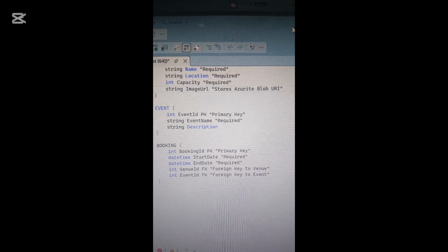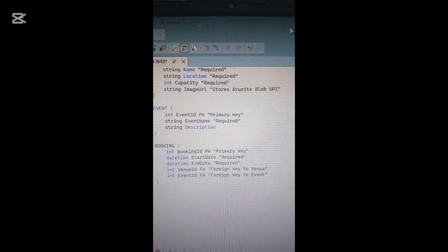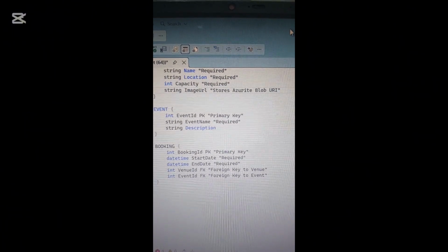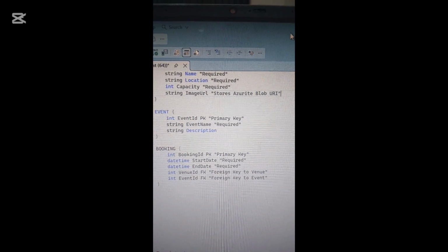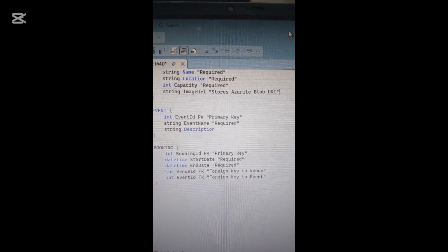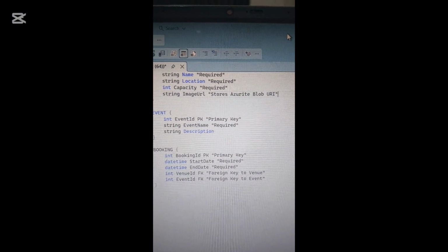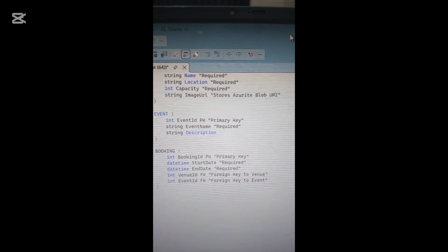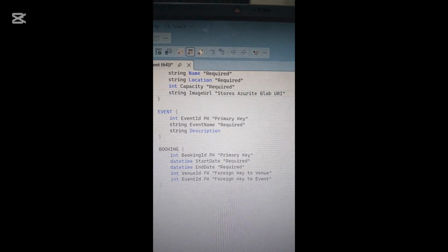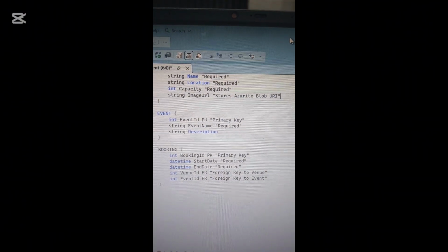The feedback from part one helped me build and refine my EventEase program for part two. As for part one, the entity relationship diagram explicitly defines primary keys, foreign keys, and one-to-many cardinality between the venues and the events, and the central booking table to ensure relational integrity.